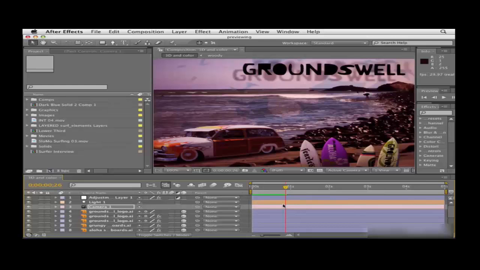So if it can only load 10 seconds of that composition into RAM to play that back in real time, then that's all it's going to show you. An added benefit of RAM previews is that it also previews audio, which you will not get with the space bar. If you want to preview just the audio, hit the period key on the numeric keypad.